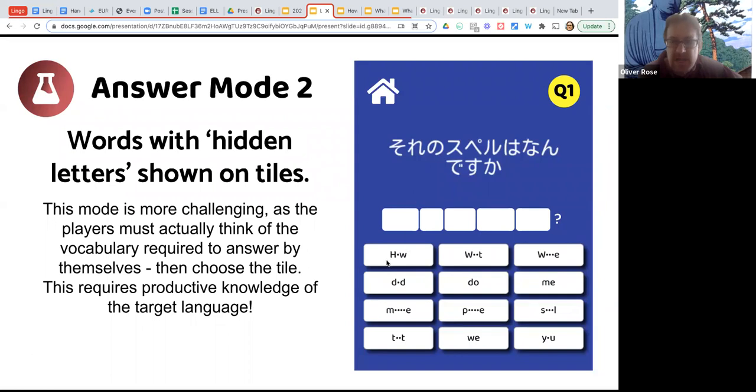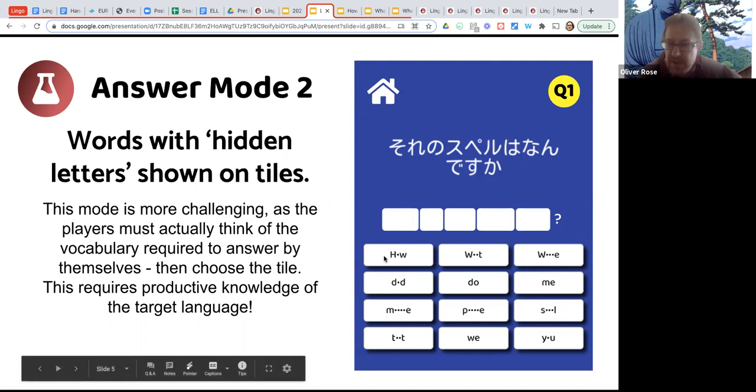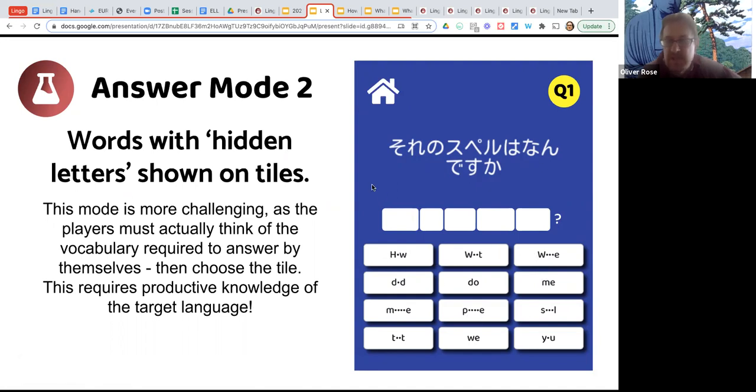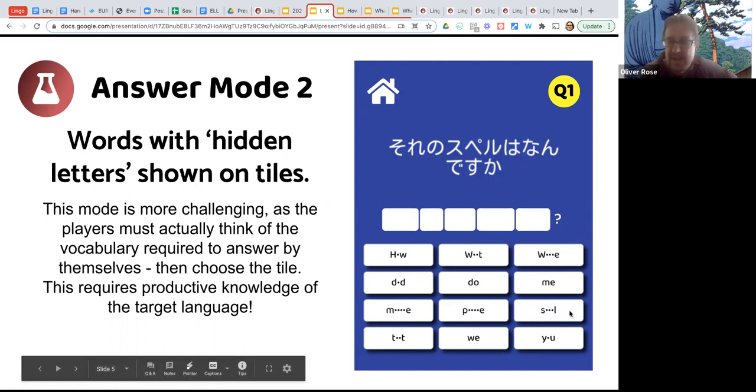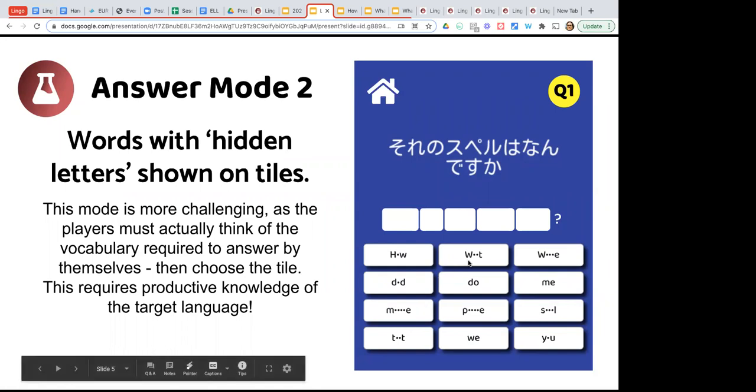Okay, in this more challenging mode, we have the hidden letters mode. So the users can't see the full component words. This is much more challenging. When my students are using this mode, I say that they should be looking at here and thinking of the answer in their head and then coming down to get the correct tiles. Once you've got an answer in your head, it's very easy to come down and click the correct tiles.